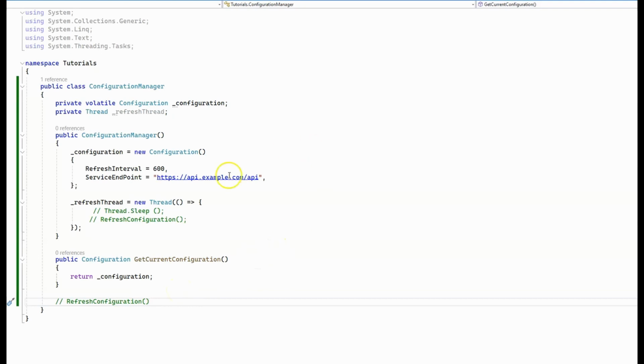And we can just add our refresh configuration method, the implementation, which I don't have to really code, but now since we are using the volatile modifier for our configuration, every single thread which calls the get current configuration method is going to get the latest configuration, which means that even if your compiler or your CPU tries to cache the configuration object, all the threads which call the get configuration are going to get the latest configuration, and this is going to make sure that your application uses the latest configuration settings and works as expected.